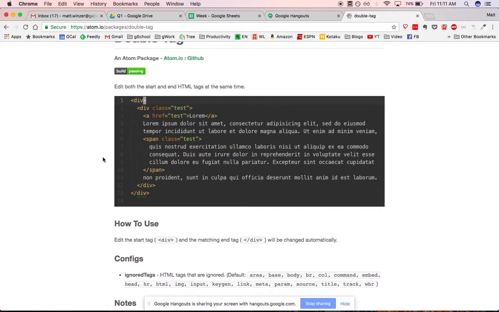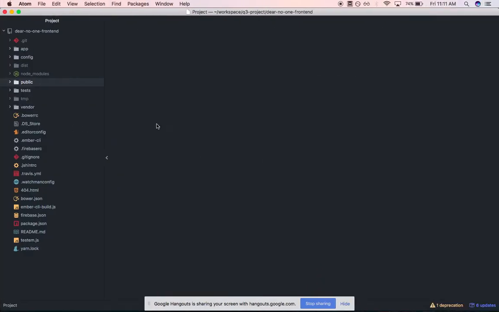So you don't by accident only edit one or the other. It's extremely useful, and even though we want you guys to get comfortable with what these tags mean and whatnot, this is just a convenience thing, and it helps you from screwing yourself over basically without meaning to. So that's super useful. Is the package called double tag?